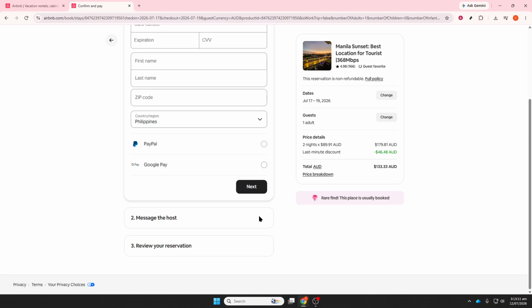After that, look for your check-in instructions. If the host has already shared them, you'll be able to view them here. These instructions may include arrival details, entry information, or timing notes, so it's helpful to review them before your trip rather than waiting until the last minute.